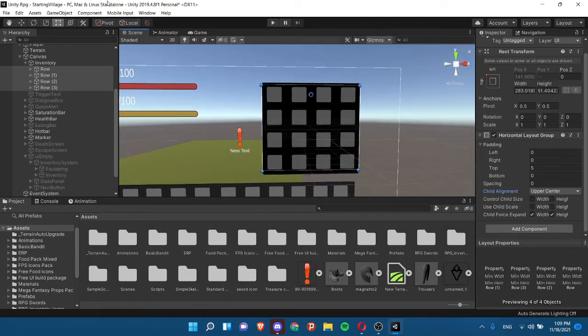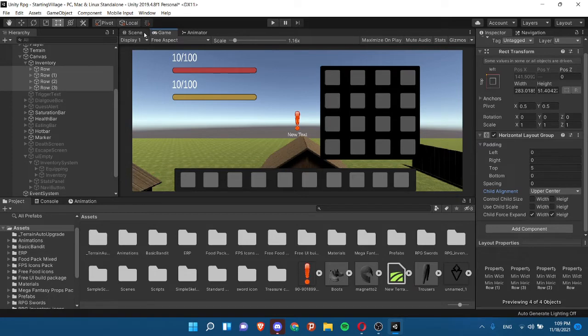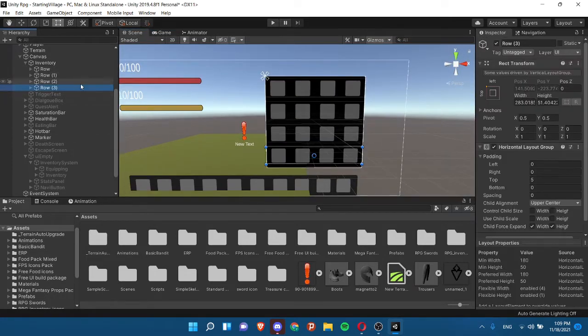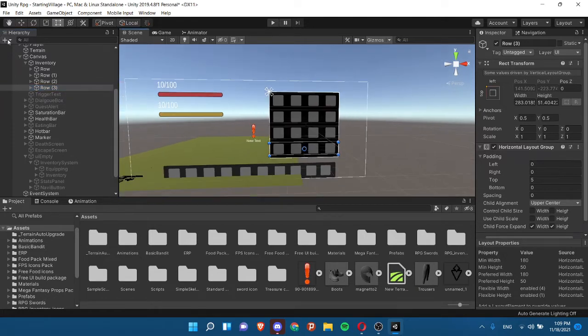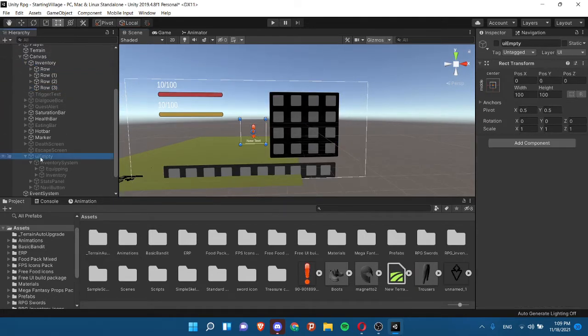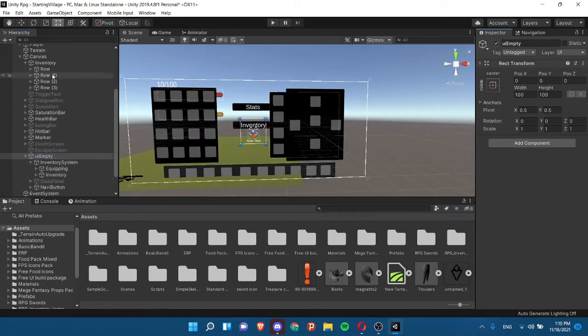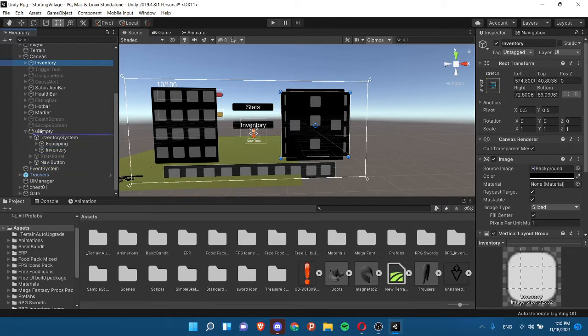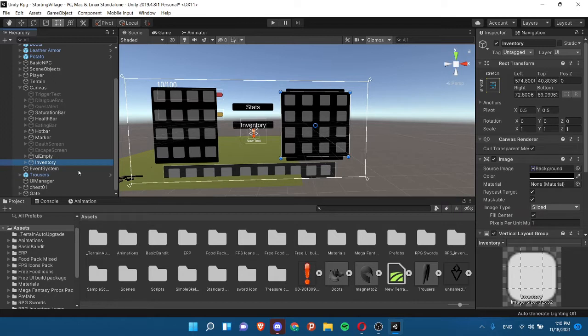And now you can see in the game it looks pretty fine. If you guys want more slots in your inventory, obviously just duplicate these rows. Pretty simple. You guys should know how to do this by now. So I'm just gonna turn on the UI empty really quickly, and I'm just gonna make this an exact overlay of the equipment screen. And obviously, I guess we'll just not toggle the equipment screen. So yeah, and let's just rename this to chest stuff.